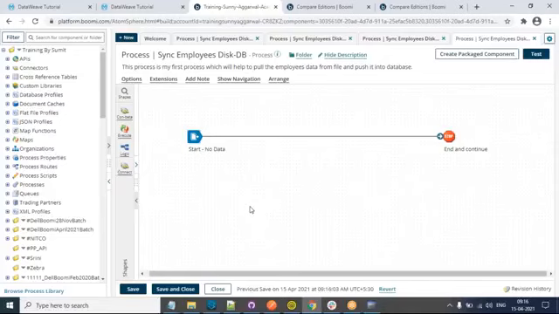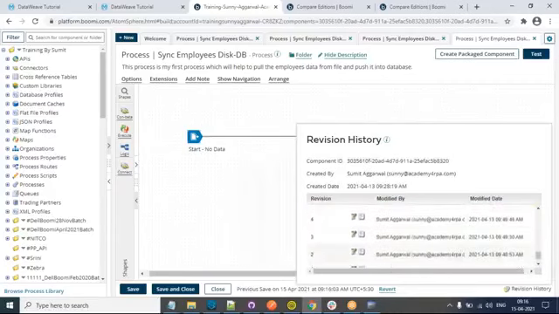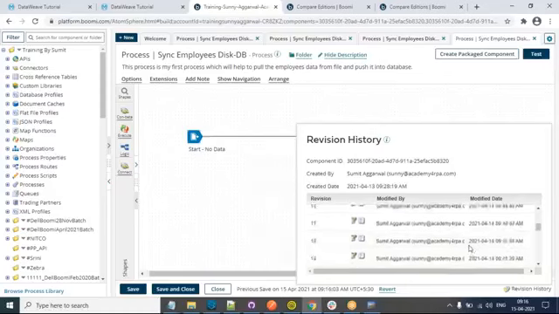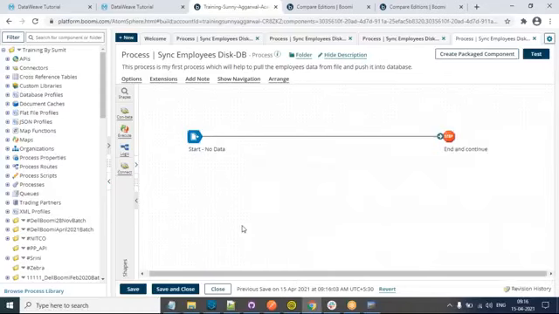The next question is, do shapes have any kind of revision history? No, Sumit, it doesn't. Components have the revision history, very good. The process is a component. If I want to see the revision history of the component, where can I find it? Right side corner, down. Very nice. We can find the revision history here. We started with version 1 and now we are on version 23.